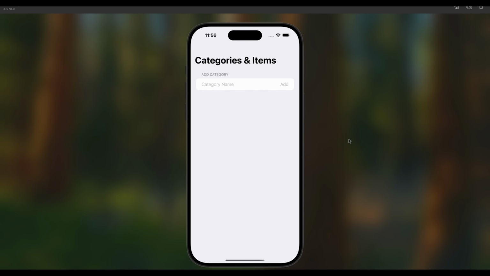And what we're going to do today is talk about SwiftData, and in particular SwiftData when we are dealing with a one-to-many relationship. So in this case, we're building an app where we have various categories, and each category can have many items. So we can have one category with many items. Let's have a look at how that works.